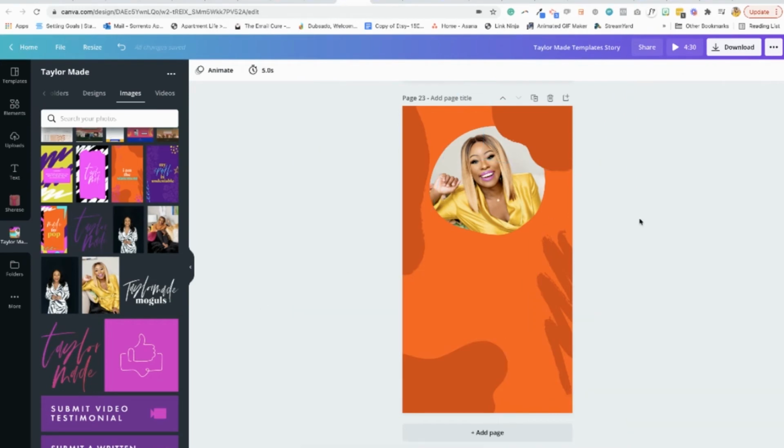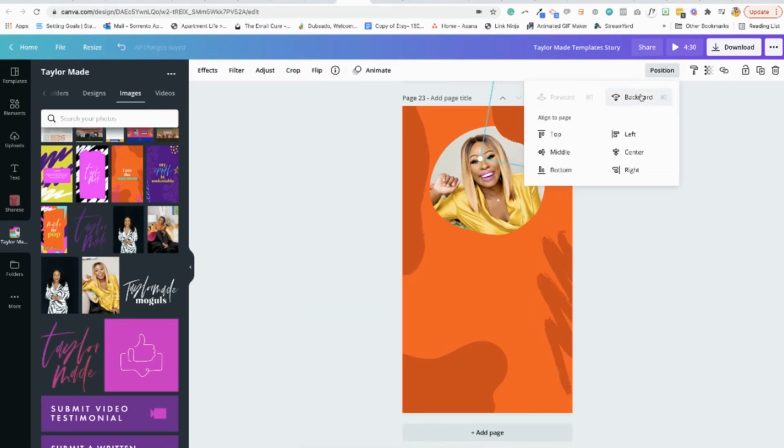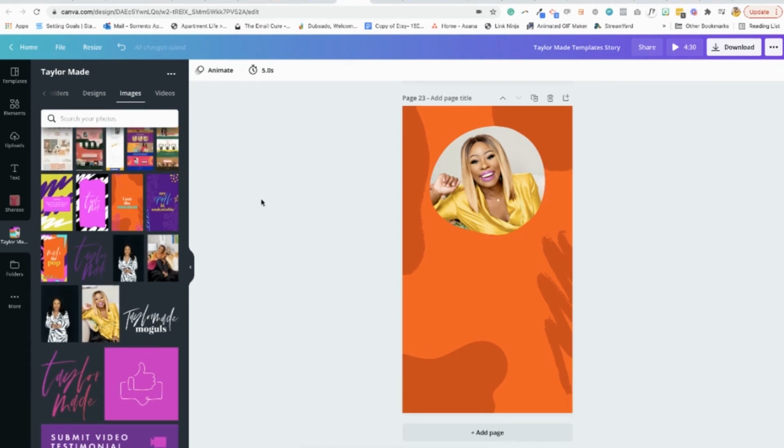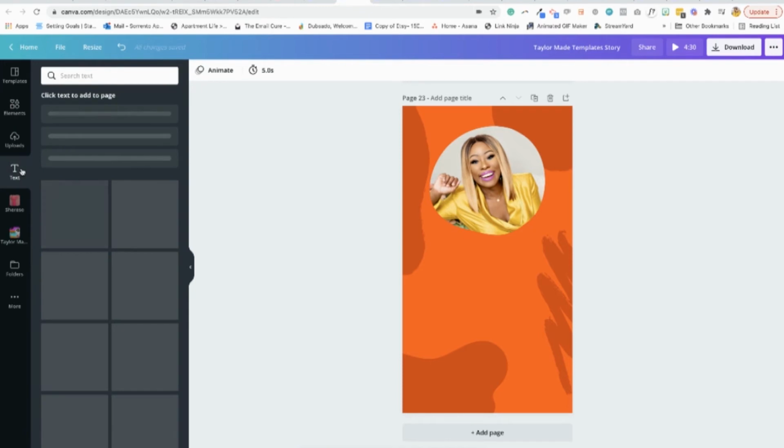I'm gonna pop it right there. Okay, let me move it backwards. And all I did was just copy and paste it, you guys. I just copy and paste it in here, okay? And then what I want to do is add some text.